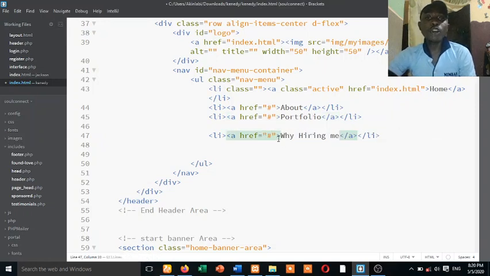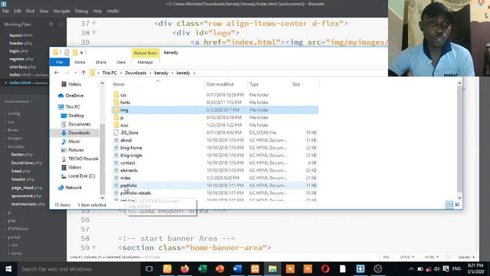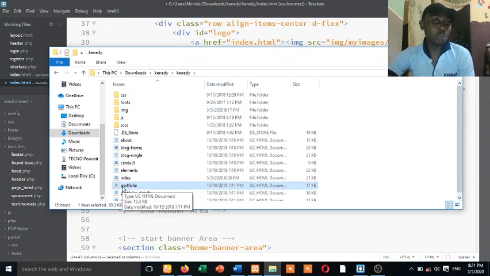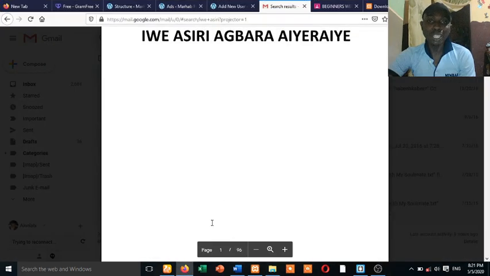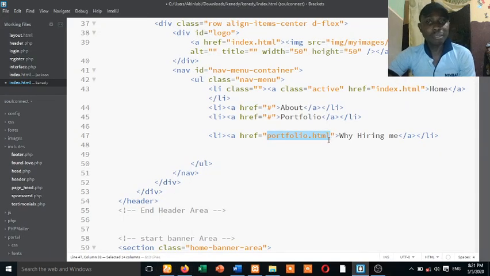That is the meaning of hash: if I click it, it won't link to any place. Initially, for instance, "Why hiring me" was going to link to portfolio.html, which is this portfolio. Let me go back to the website: portfolio.html was supposed to link to this place, but we don't want it to link anywhere for now for our training. So, "Why hiring me", we should hash it.